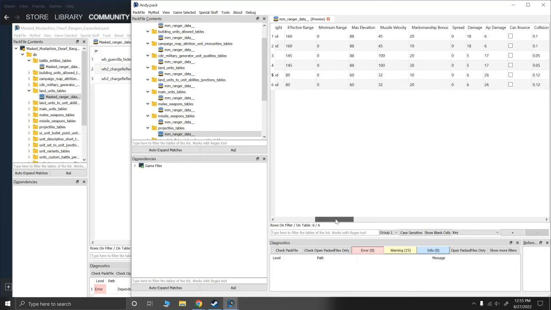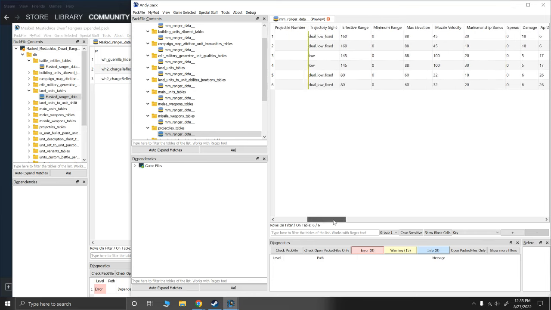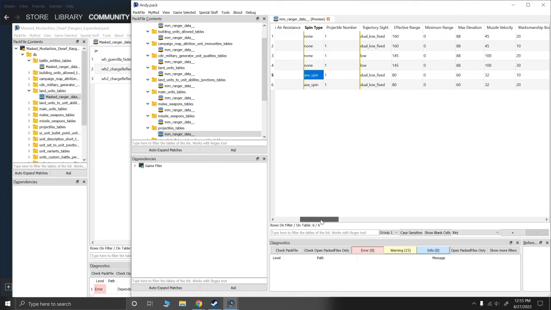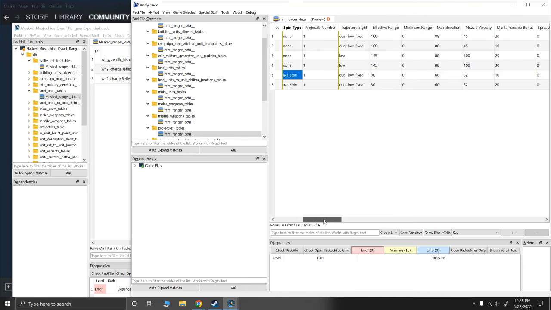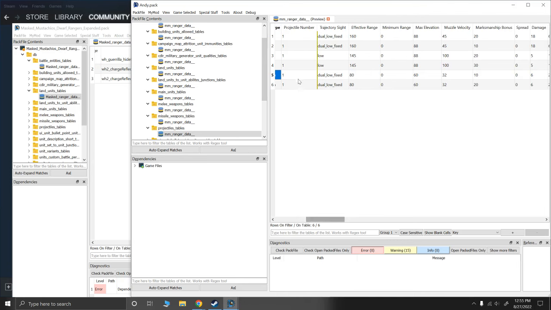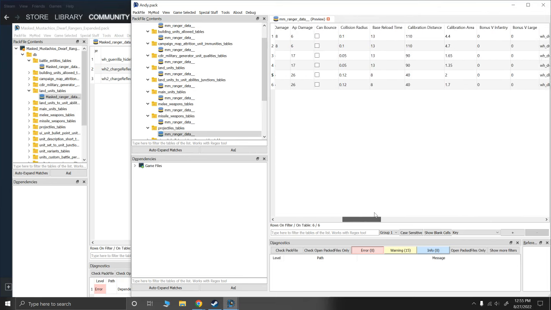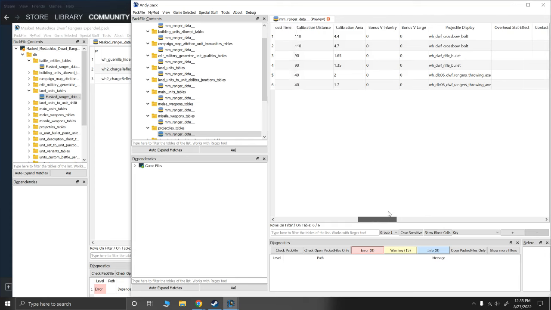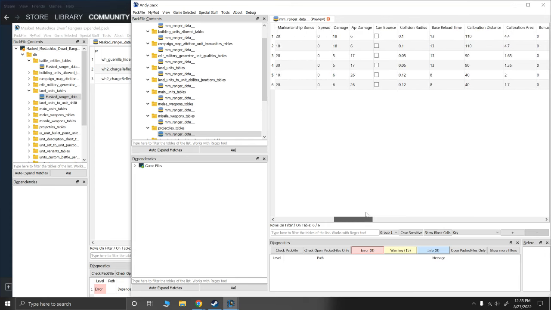A few things to note here is really you just want to follow something that already exists in game. Projectile number would be like, is it a shotgun? So there are shotgun type units in the game. Use those as references if you wanted to do that. But basically, this is where the damage and accuracy and all this other stuff is affected.